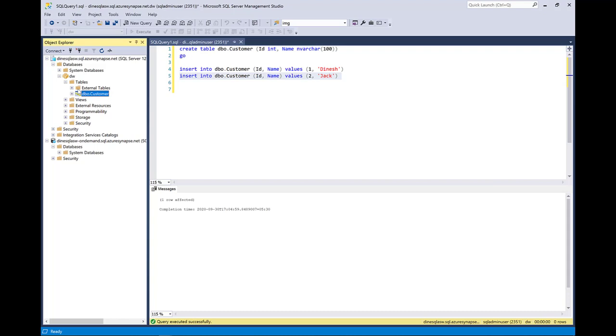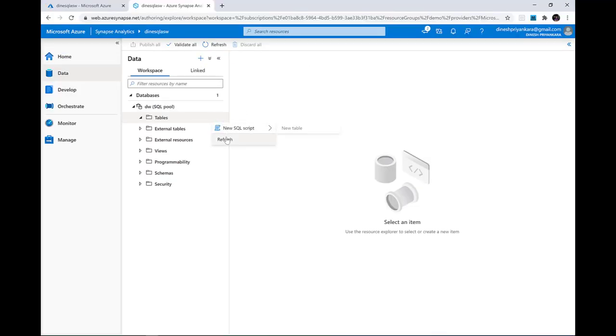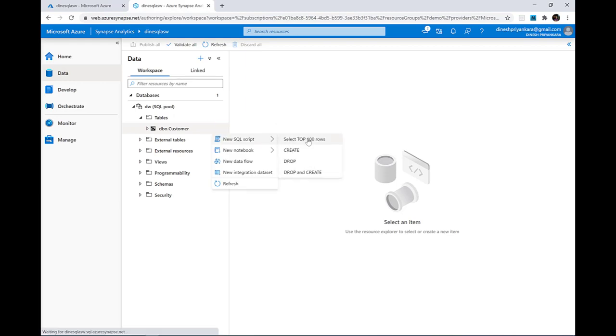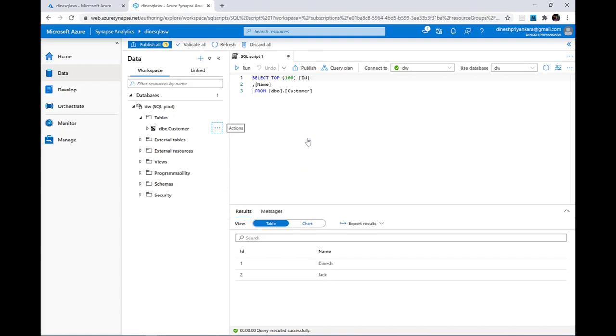So this is a round robin distributed table. Let me go back to my Synapse Studio and see. Refresh. I can see one table. I can click on this and select New script, Select TOP 100 rows. I can access my records and see. I can write code. I can do various experiments with this.